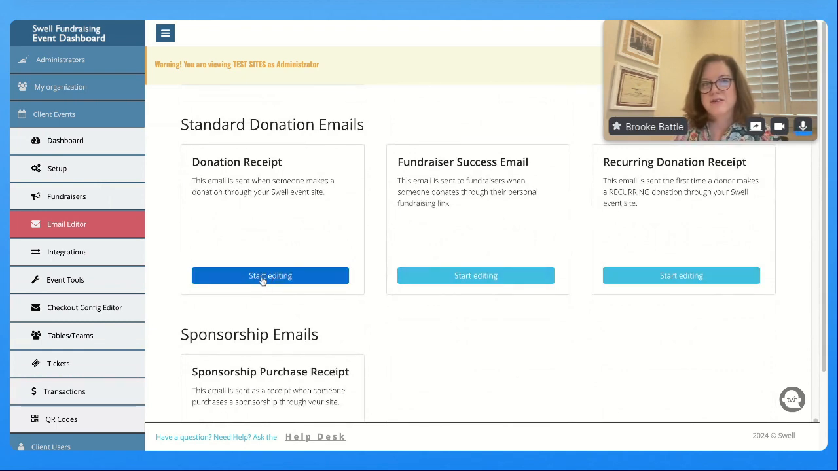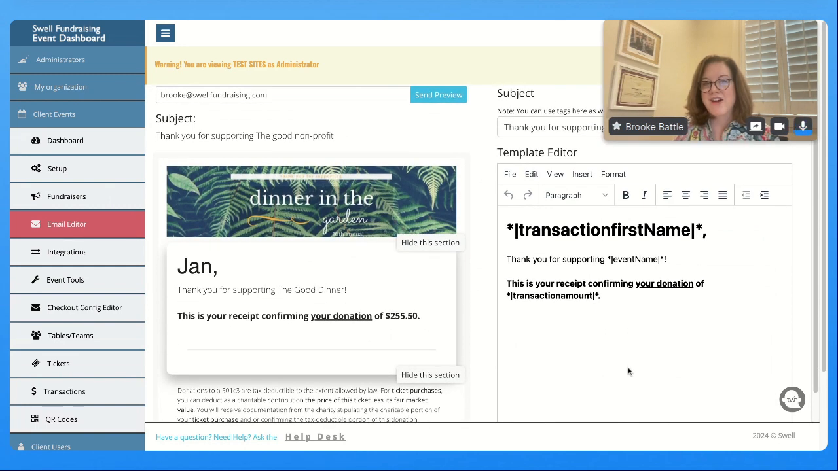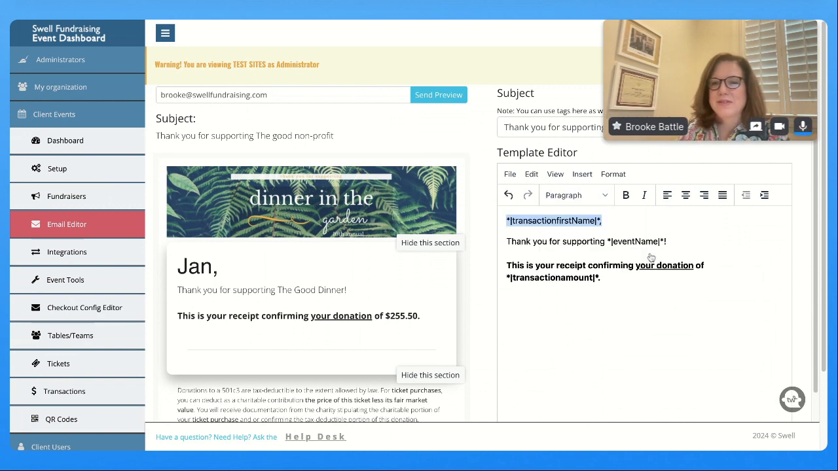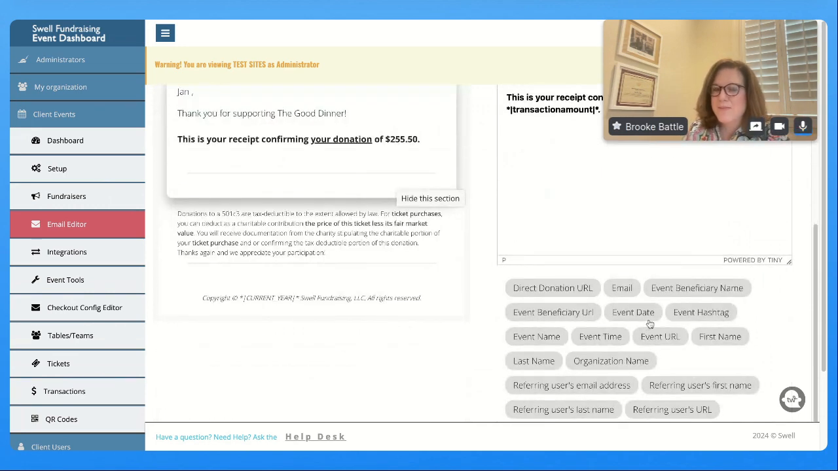I'm going to go here into the edit function. And again, this is a very, very generic email. I'm going to come in, make this a little smaller, like I always do. I'm going to add last name. And in this case, it's different than fundraiser first name.